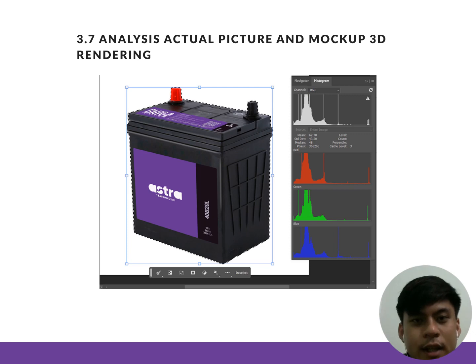So this is the analysis for the actual picture of photoshoot. Okay, as we see in the histogram, the graph is slightly to the left and it's very solid. And it goes down after that, and near the middle it goes up and down and back and flat and goes up and goes down and flat. So we can see the graph is more likely to the left and slightly in the middle.